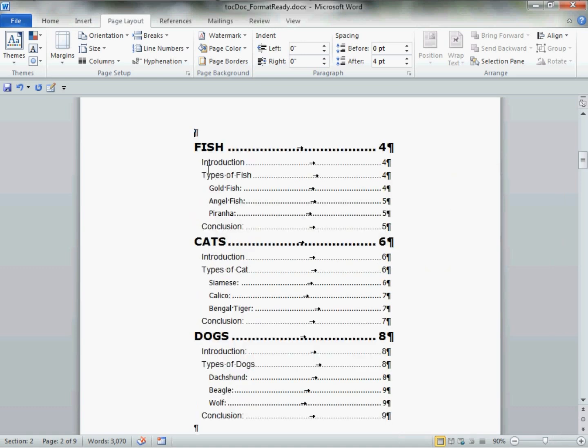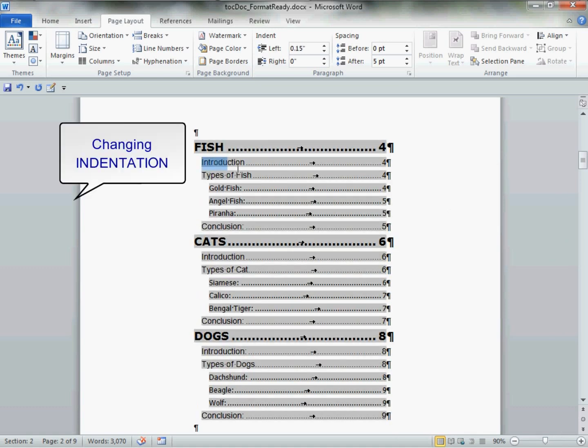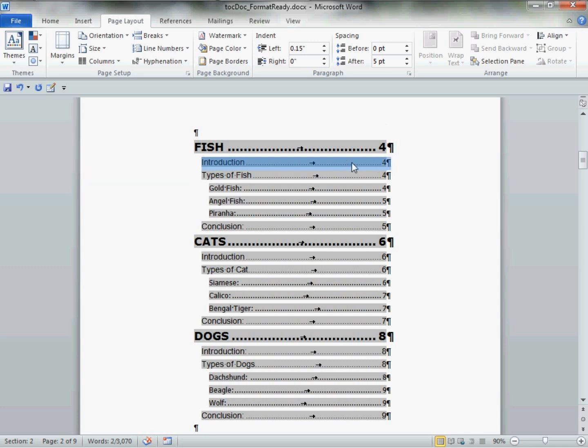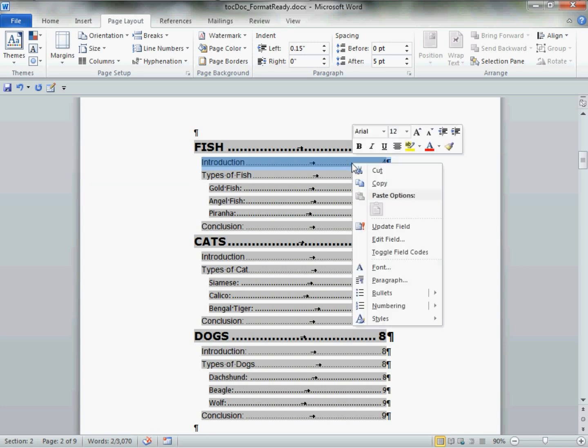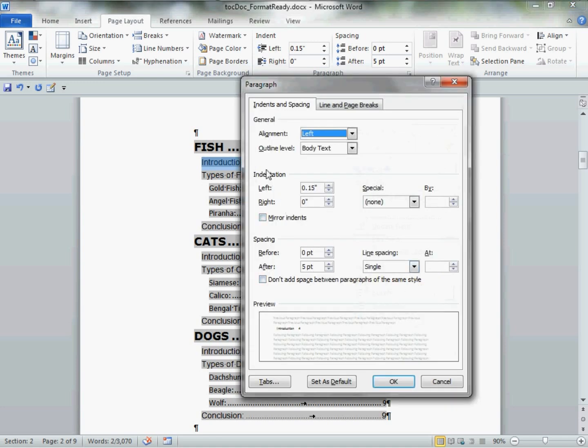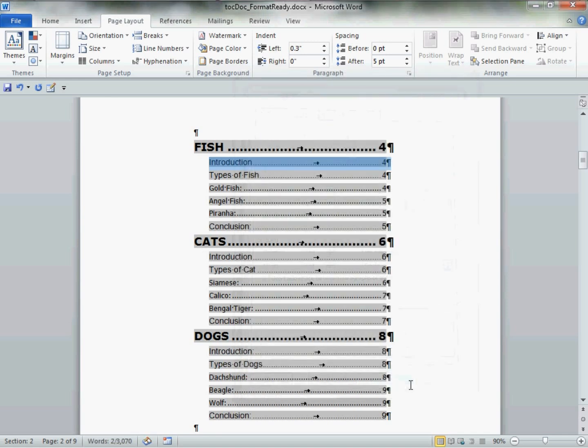Let's change our indentations. Select the very first heading level 2, be certain to get the paragraph mark. Right click, go to paragraph. Here where it says indentation, guess what? Okay, we're going to increase our left indent. The higher the number, the more indented it becomes, to 0.3. I'm going to click OK.